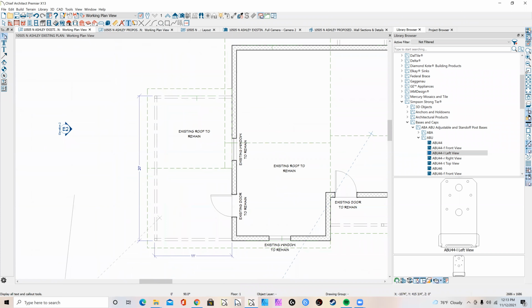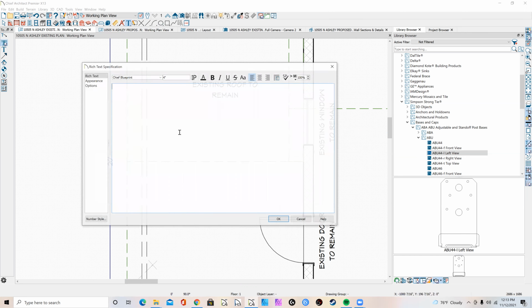All right, and then we're going to just put in some text. Existing posts, columns, and beams to remain.